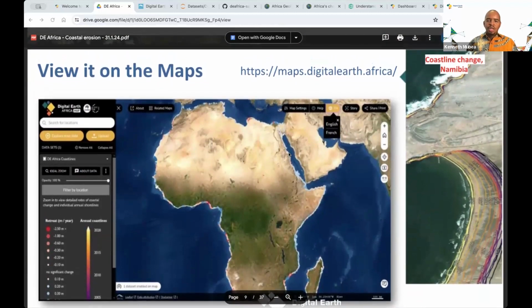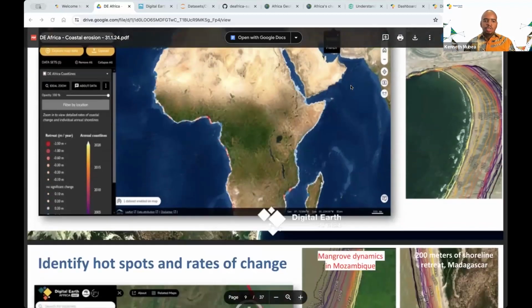So for example, this one can show us the change in coastline, for example, in Namibia, where we have some changes, especially on the Skeleton Coast because of the waves from the Atlantic. Different countries, different situation.